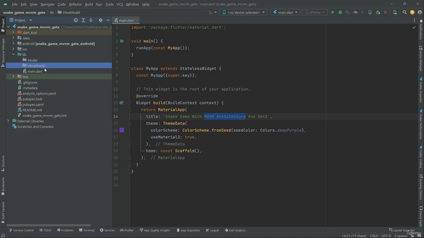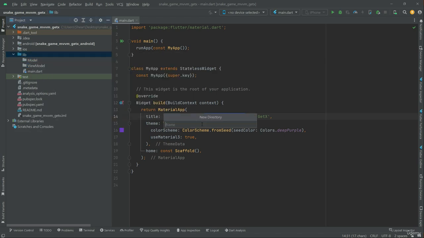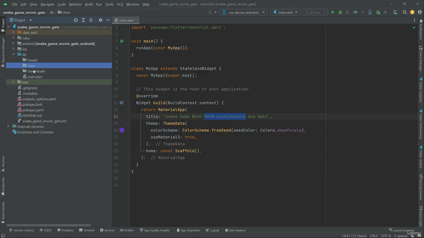Now right after that, in here click again, create a new directory, and this time we will create it for the view, which will basically represent the UI overall for the snake game and the presentation logic. So press enter over here. You guys can see that specific directories now.